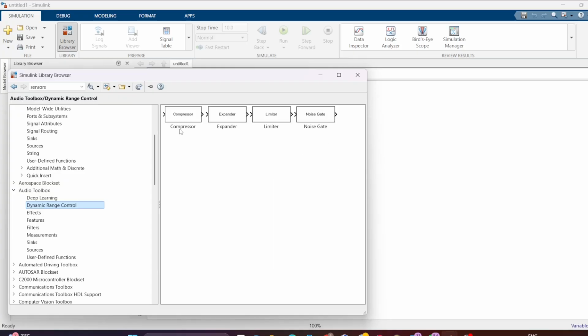Our first block is compressor. What is the use of a compressor? It reduces the dynamic range difference between loud and soft sounds. The applications of compressor are that it makes audio more consistent in volume, and it is used in speech recording, music production, and broadcasting. For example, if someone speaks too loudly, the compressor reduces the peak.